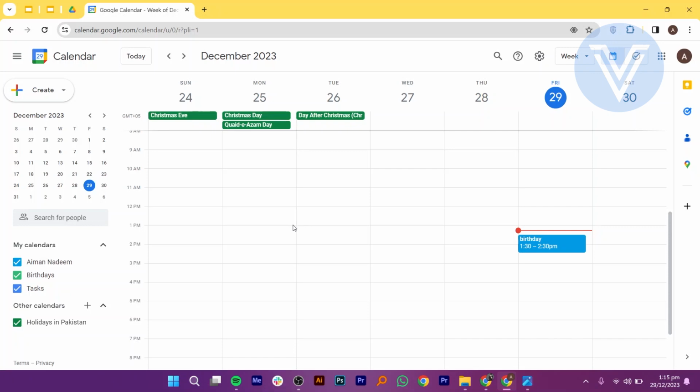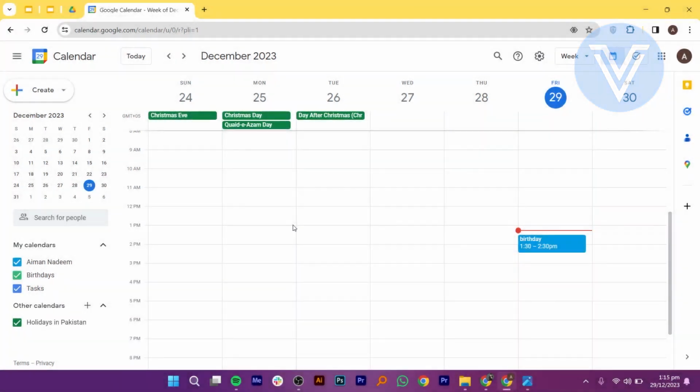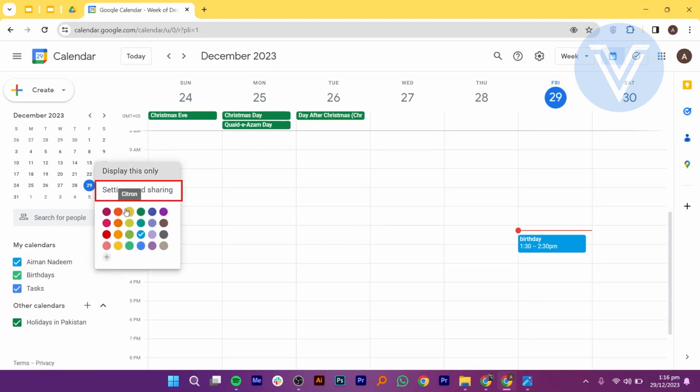In this video, I will show you exactly how to share Google Calendar. First, go to the Calendar app and click on these three dots, which will give me some options. From there, go to Settings and Sharing.